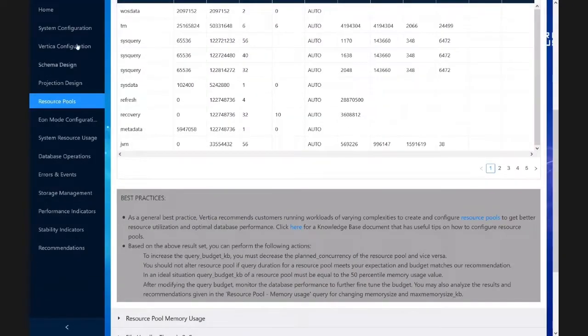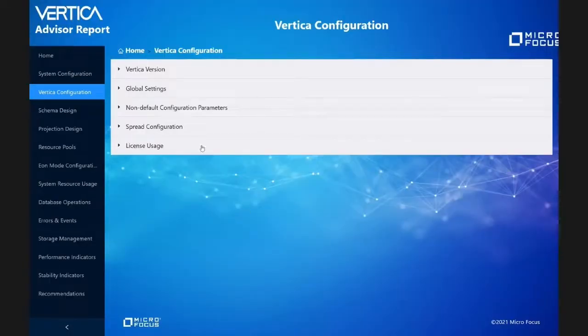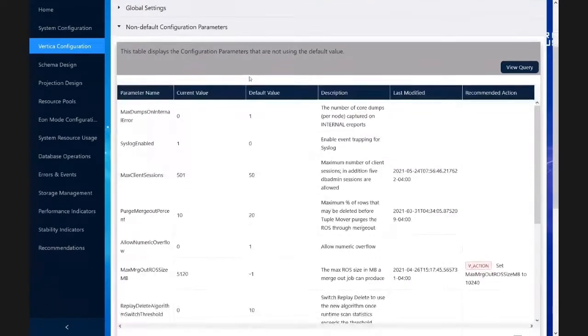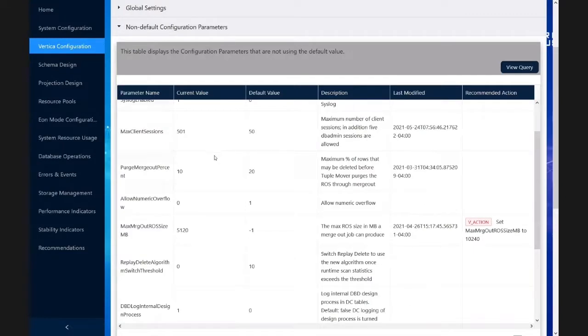Let's go back to the Vertica configuration section. One of the most important cards in this section is the non-default config parameters. These are parameters that may have been temporarily altered either by the DB user or as a result of suggestions from support while handling a critical issue. Oftentimes, these are not reverted back to the original recommended values and can insidiously remain in the database, causing slowdowns and errors.